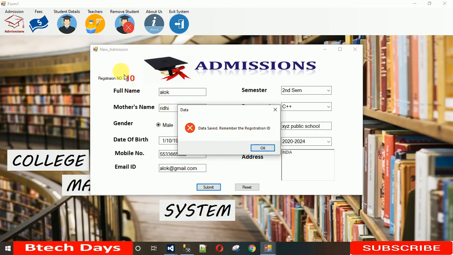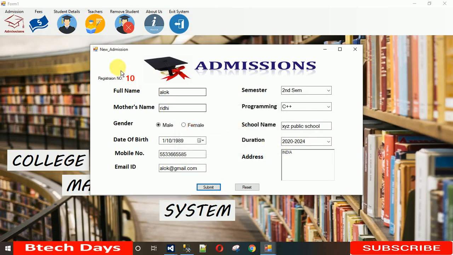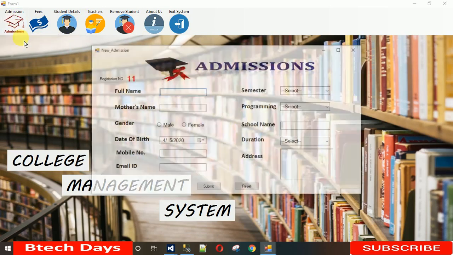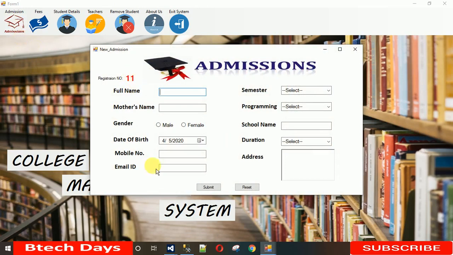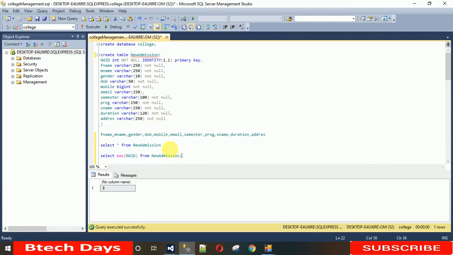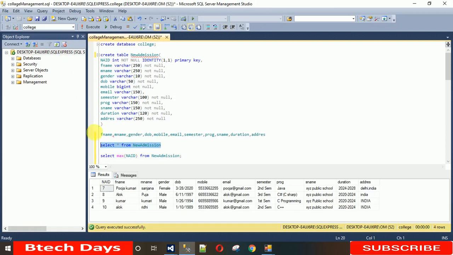Remember this registration ID because it's going to help in other things like fee submission, student details, searching student details, etc. So now here you can see it's not updated. When you close this and open this again, here you can see now it's showing 11, and in the database we have inserted the 10th record. Here you can see this.